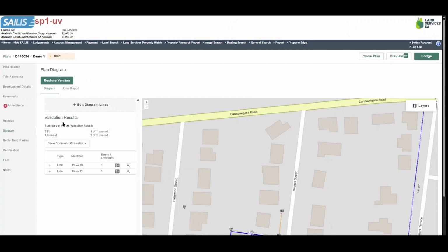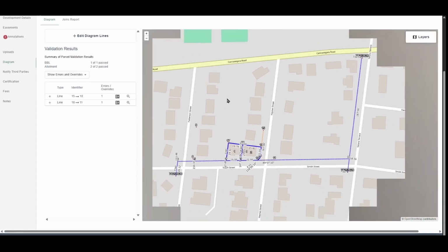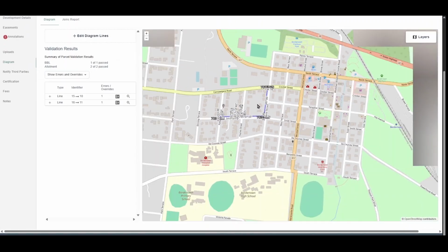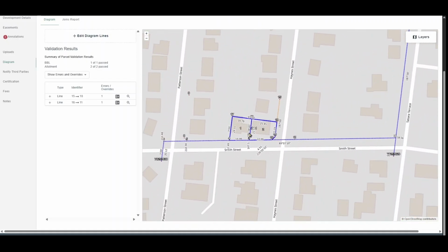So just clicking on the Diagram tab, we have a map with some background information. So this helps orientate us with our data in place. We've got some survey marks here, so it's been able to geographically locate this plan. We've got some road data, some details of the surrounds around our plan.